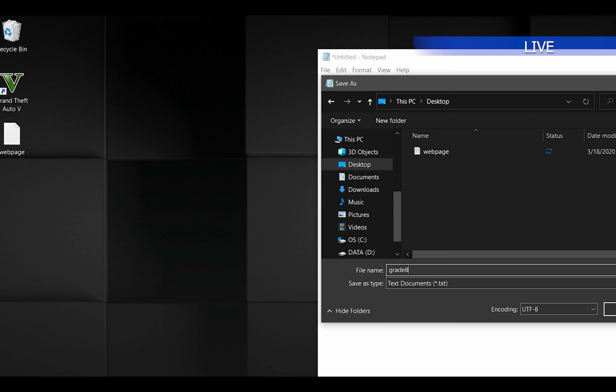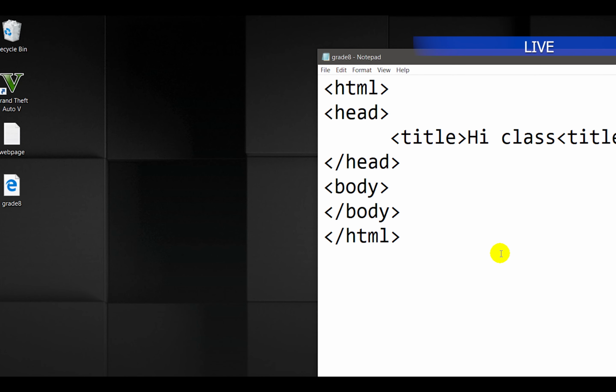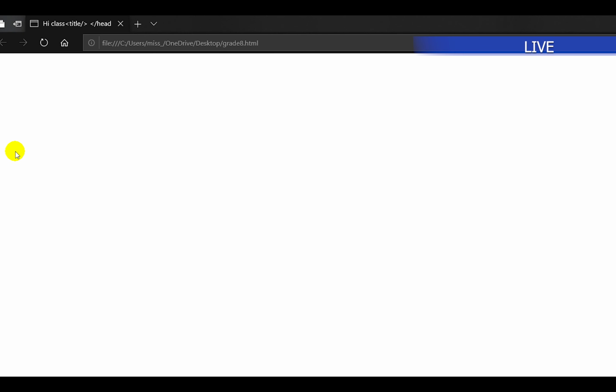How will we create the format? Grade 8 dot HTML. If you do not write dot HTML with the file, it will not create your HTML format. I wrote here grade8.html. Let's save it and we'll see what will happen. I save it. Please keep your eyes on my desktop. Now my file is here. It creates my internet file grade8. So this is my HTML skeleton. Look, what I wrote between the title, high class, let's see. Look here, my title is here, high class.